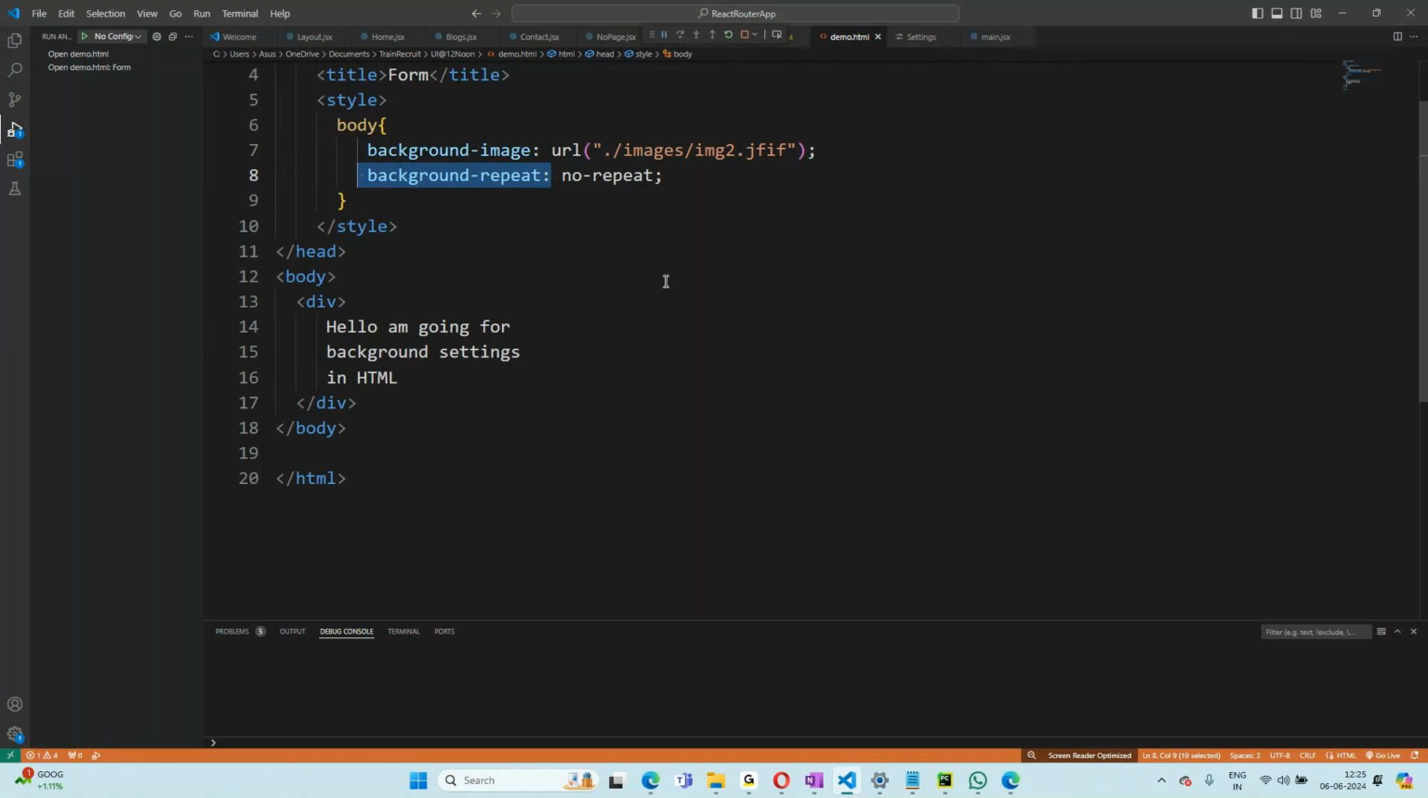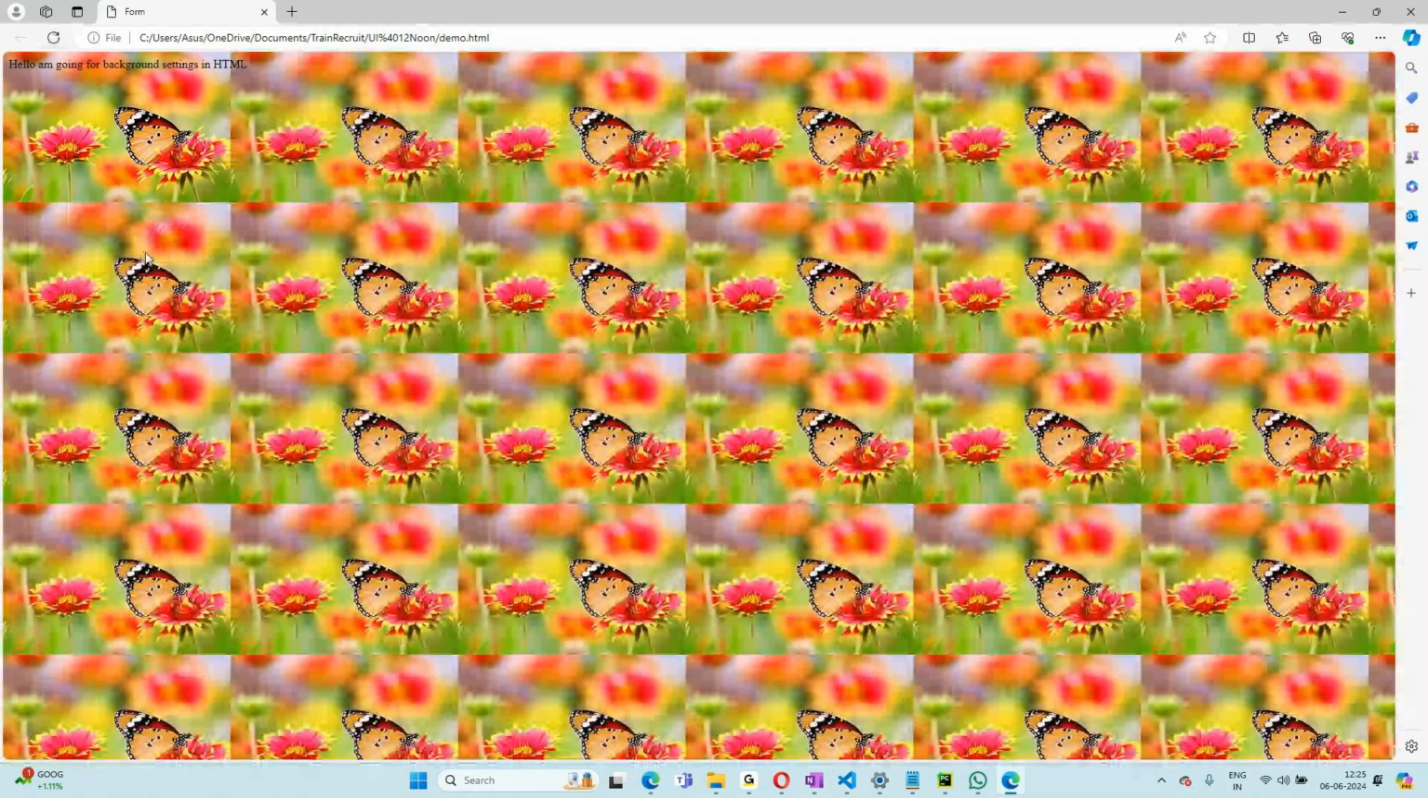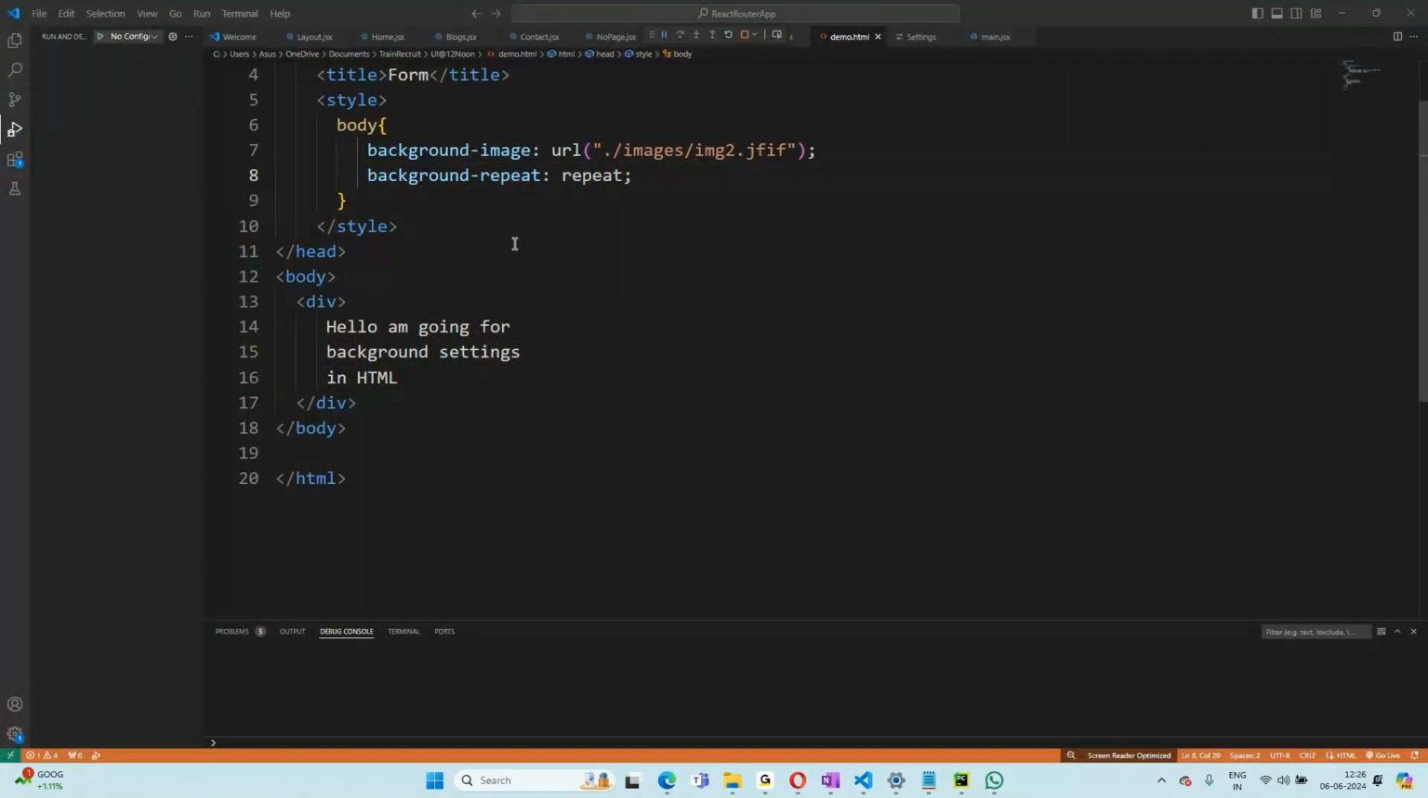Now, for example, you say repeat. If you say repeat, guess what will happen? Repeat is the default. So if you don't give anything, automatically the repeat option is there. Even if you are not giving any repeat, it is still a repeat option. Am I clear? Understanding my points? Okay.